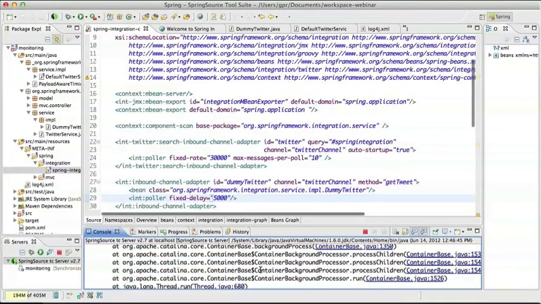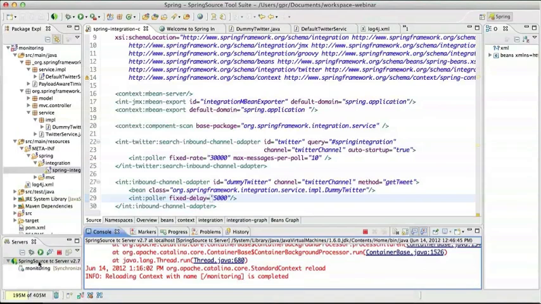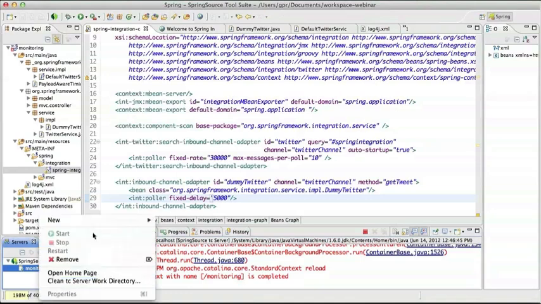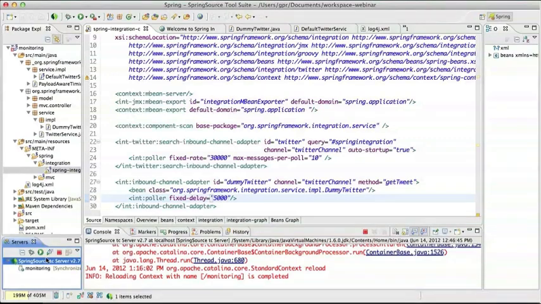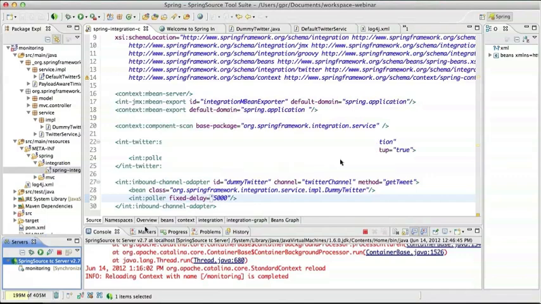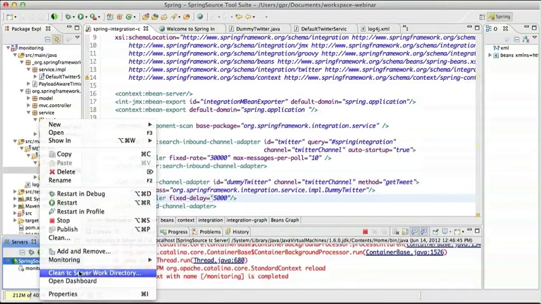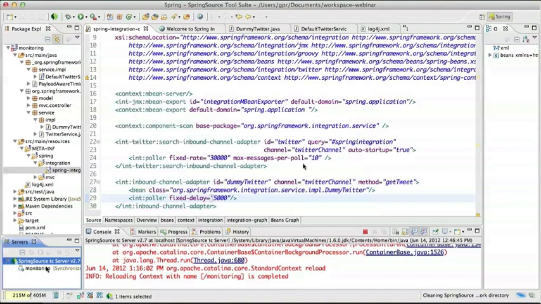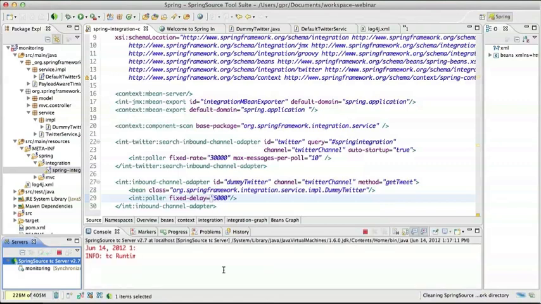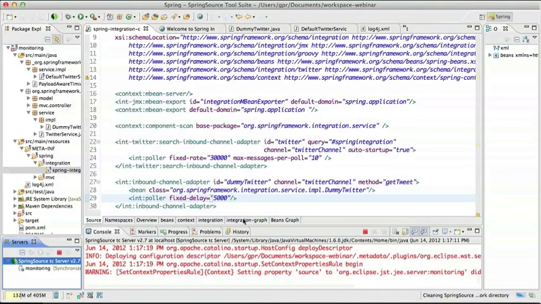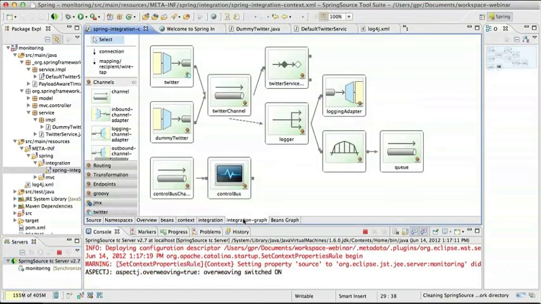Okay, let's just wait for the context to reload here. I'm going to clean out the app. Just republish the app, and then we should be good to go. While we're waiting for TC Server to start up, I'm going to take us back now and see what the integration graph looks like.